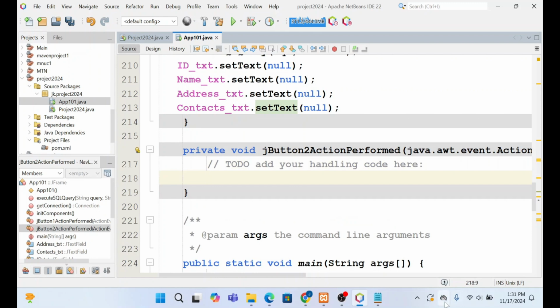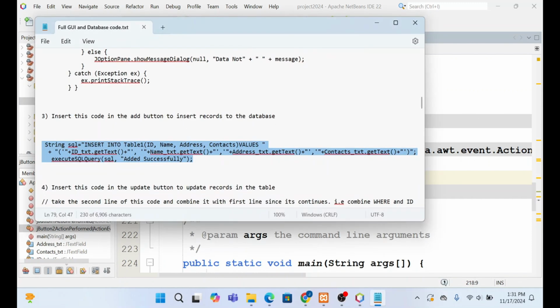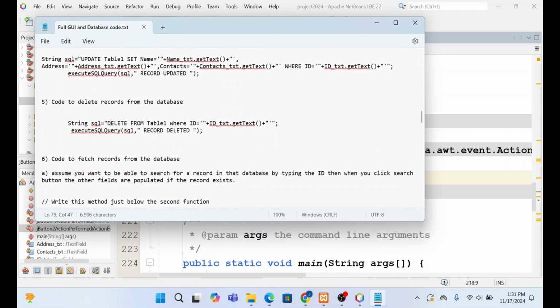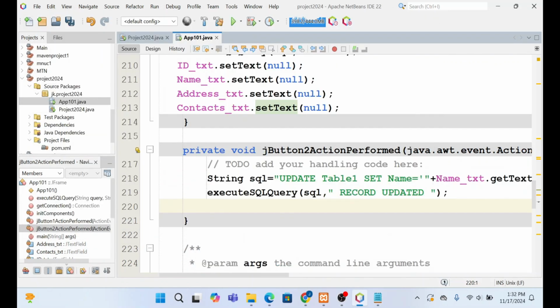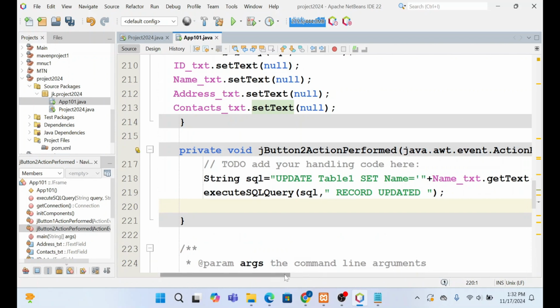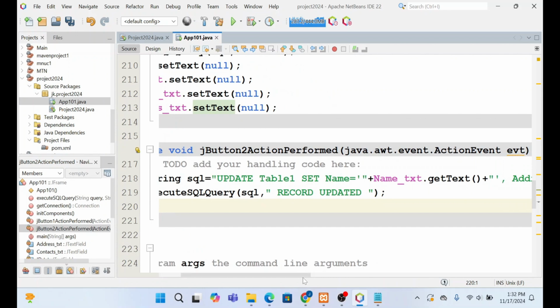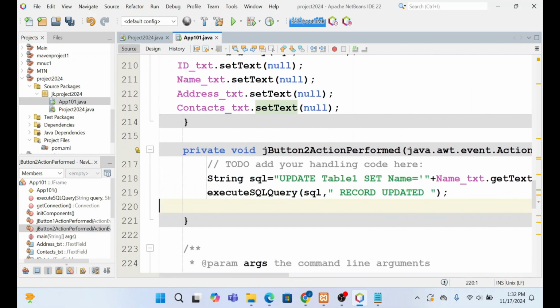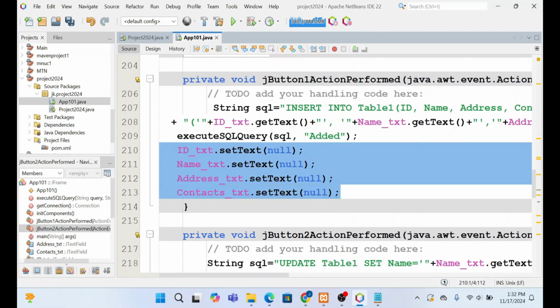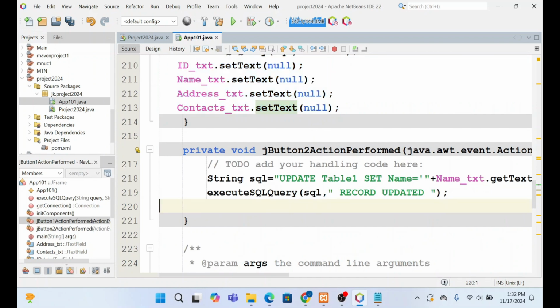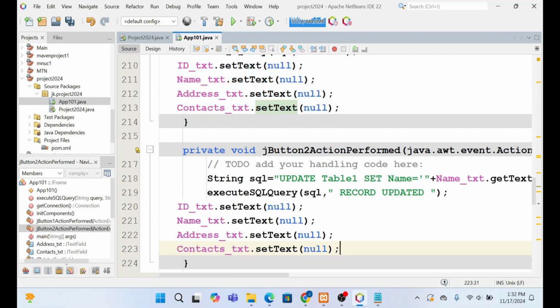Now we go to the file that we have in our repo. This is the update file. So we come here and we select this one, Control C, Control V. Then after we are done with that, we can come and check if there is any error. And because we still want, after we are done with update, the fields are cleared, so copy this one to clear the fields. Control C, Control V, put it there.